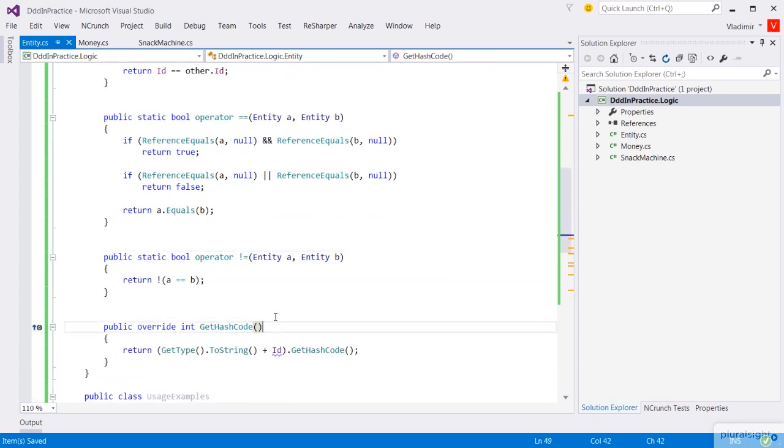Finally, we also need to implement the getHashCode method. It's important for two objects which are equal to each other to always generate the same hash code. Here, the hash code depends on the object's type and identifier, which are the parts of the object's identity. If you want to learn more about this method, check out this great Stack Overflow answer.